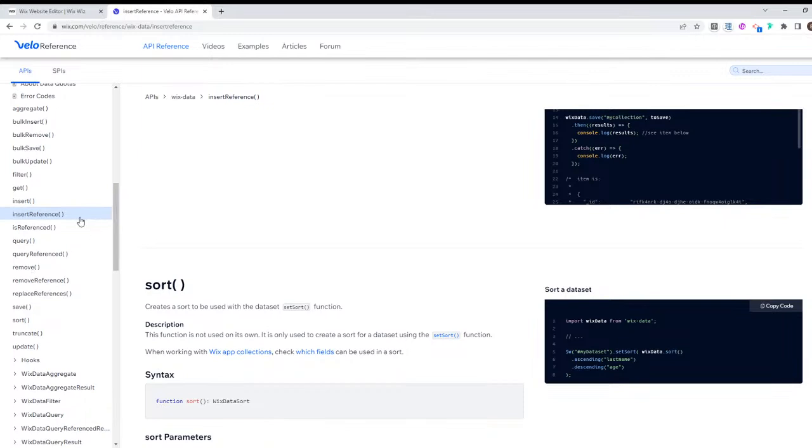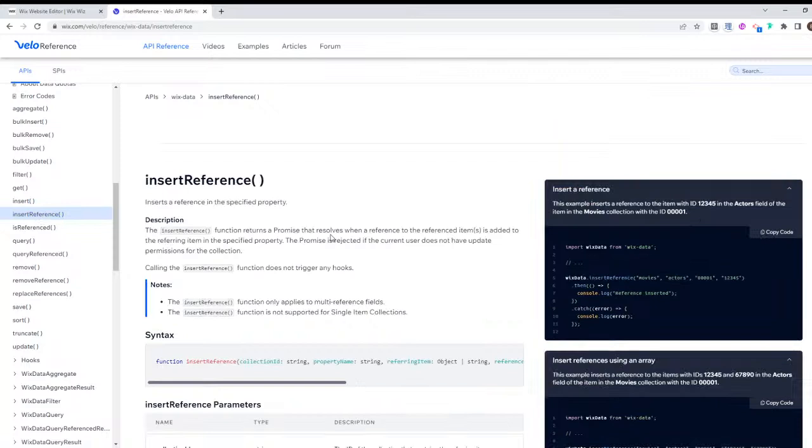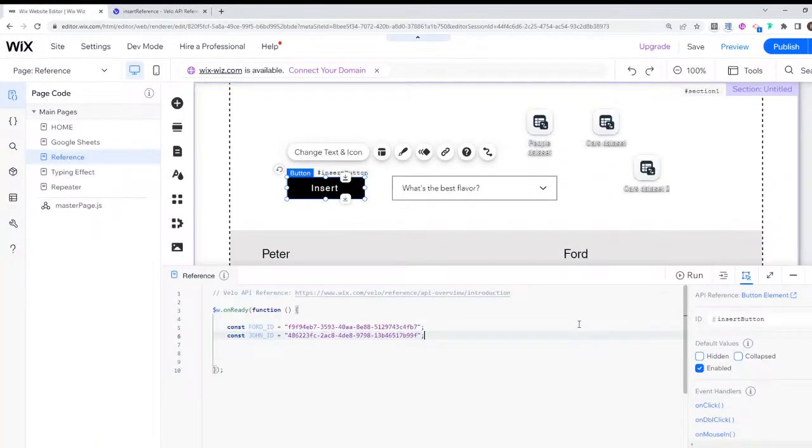And I'm starting here with insertReference. If I just give this a click, then you can see that this is how the insertReference goes. I'm going to copy over the code and talk about it more on the site itself. So let's create a wrapper function.